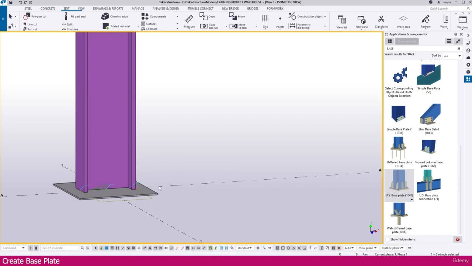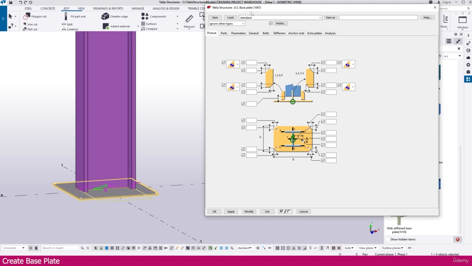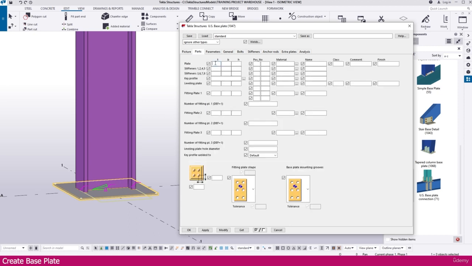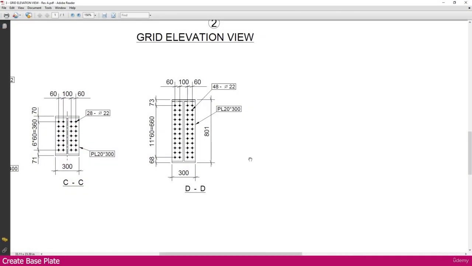Right click, interrupt, select this one, double click this one, and you will get the properties in a dialog. We can change this as you require. Now go to the part first, and make the base plate thickness 30. If you go to the PDF you can see the connection.